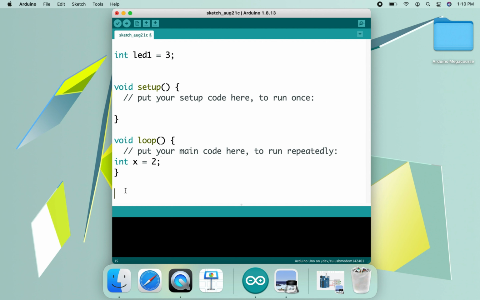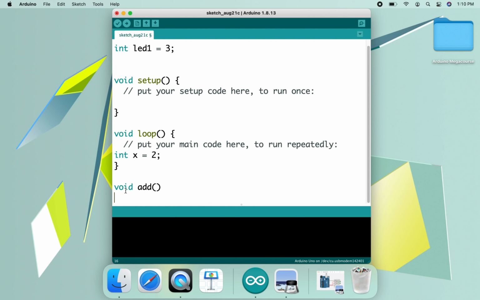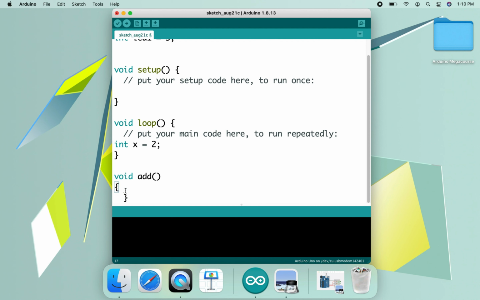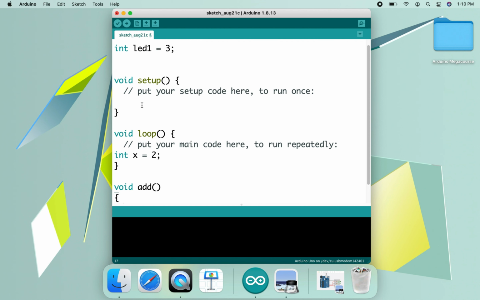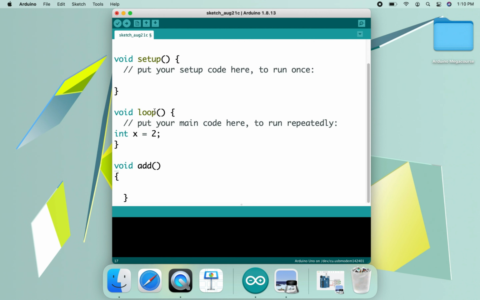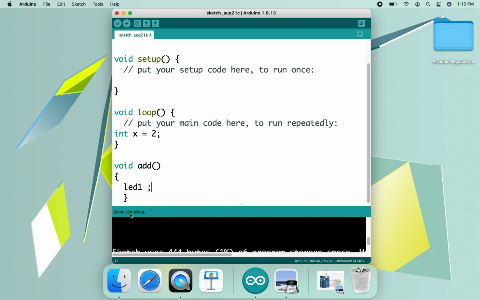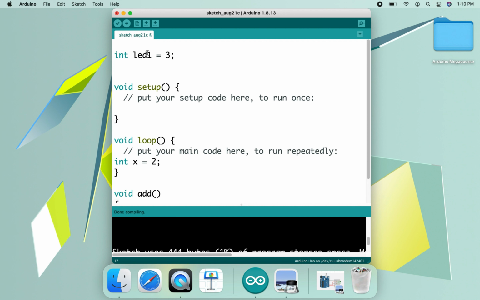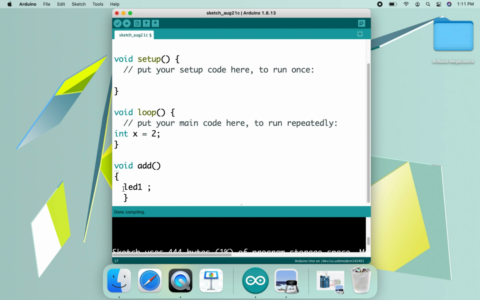Like if I have another function here, like void add, let me create a function here, then these curly brackets, and inside that function let's add this variable LED1. To use any variable we can just write its name and it can be called there. So LED1 and then a statement terminator. Now if I try to compile my code, you will see that there is no error. Here we have done compiling. So we have declared that variable here and used it in this function.